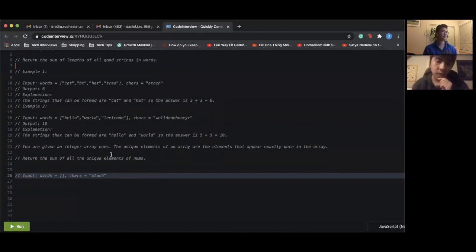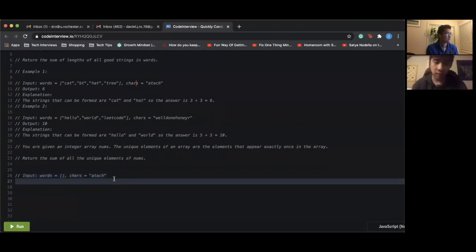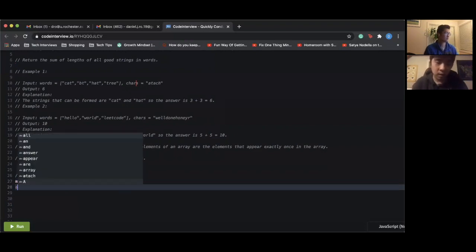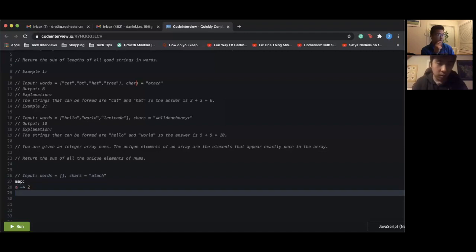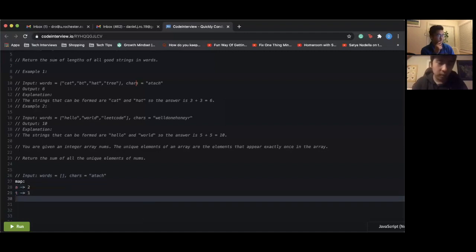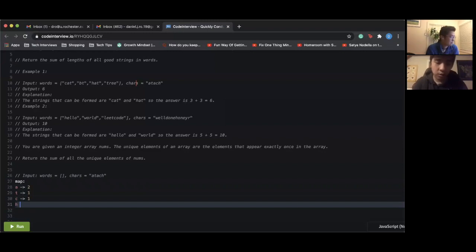Okay, cool. So the way I would solve this is I would take chars and I would create a map from each character to the number of occurrences in chars. So for attach, the map would be like A to 2, T to 1, C to 1, H to 1. Okay.